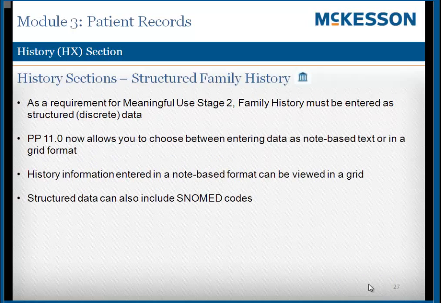As a requirement for Meaningful Use Stage 2, family history must be entered as structured or discrete data. Practice Partner 11 now allows you to choose between entering data in a grid format or in text or note-based format, which can be converted into a grid format. The setting that controls this view is under Special Features. This structured data can also include the linking to SNOMED codes.